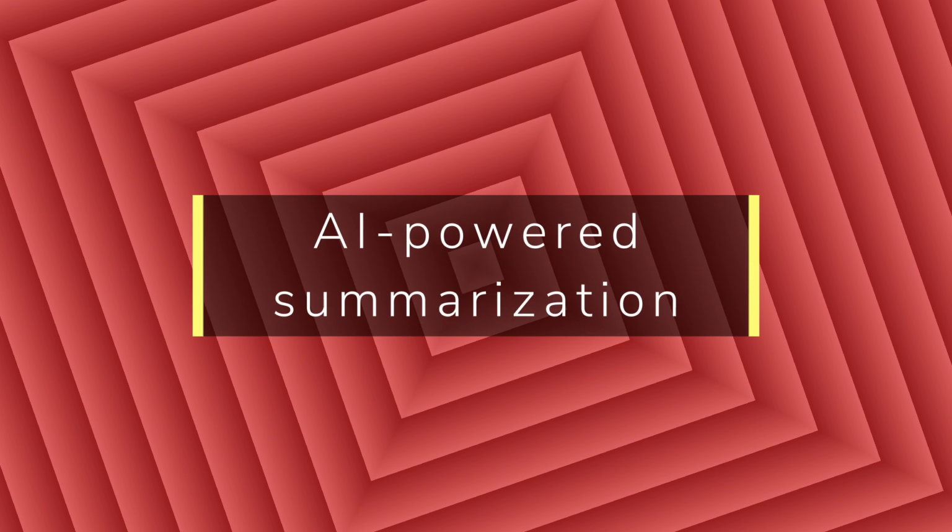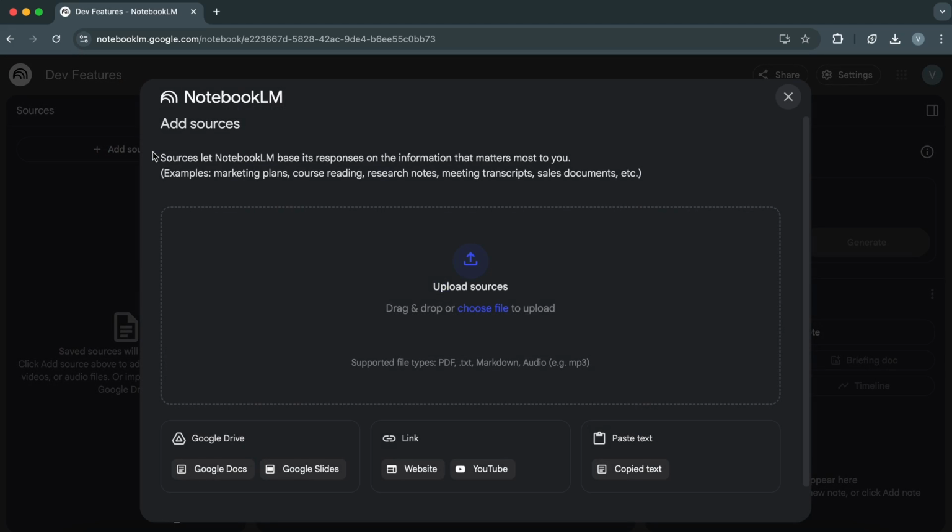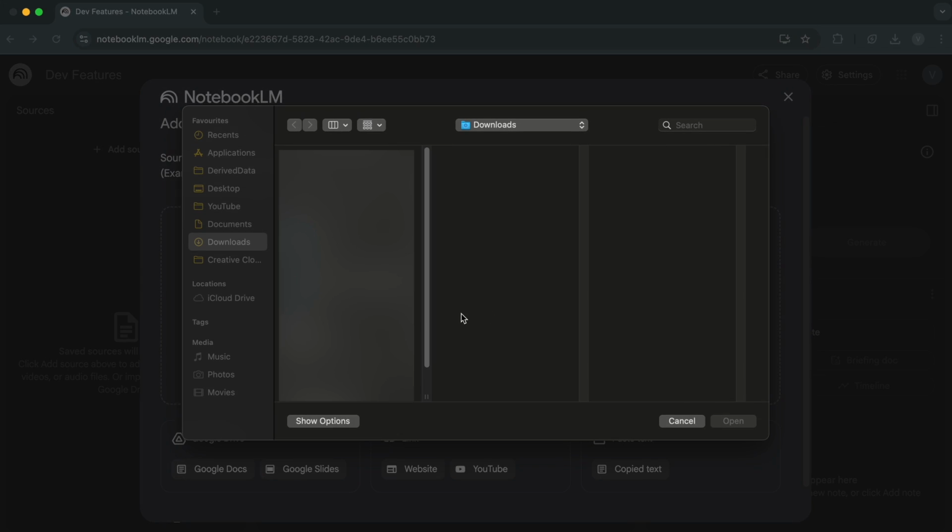First up, AI-powered summarization. This feature lets you upload any document, PDFs, text files, Google Docs, and get a concise summary in seconds. For developers, this is a lifesaver when you're tackling documentation, a 50-page API manual, or a dense machine learning paper. Let's see it in action.